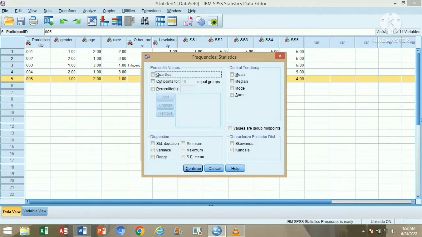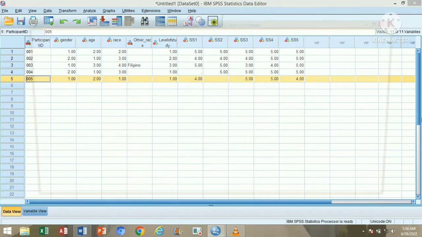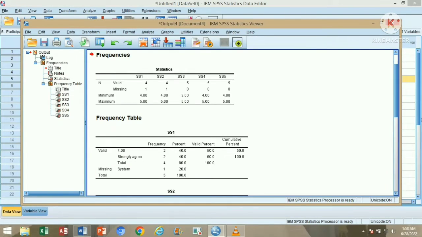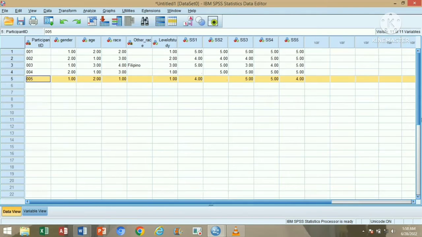Okay, now I want to check the dispersion of minimum and maximum. Then click Continue and OK. As you can see here in our statistics, there are 2 missing items, which are SS1 and SS2. So we have to go back to your original data and investigate why there are missing items.